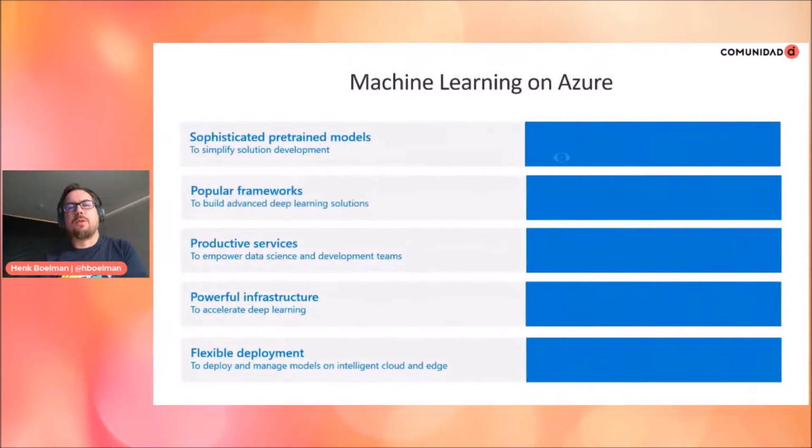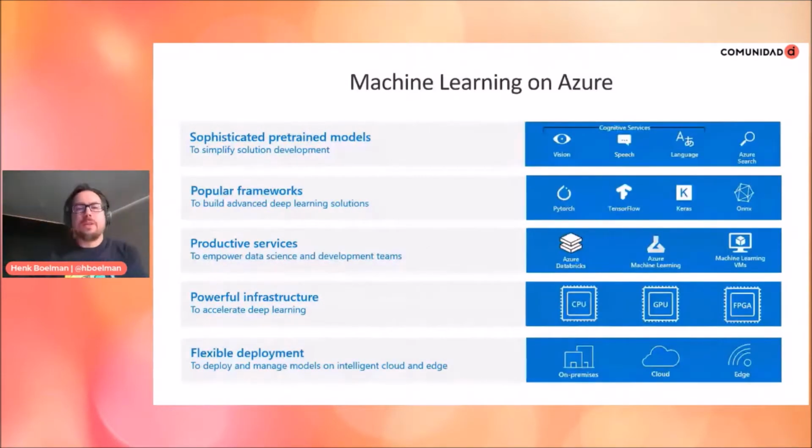If you look at the top of the stack, there are our sophisticated pre-trained models. These are models that we at Microsoft train and expose to you through an API. So the only thing you have to do to get vision, speech, language, or anything in your project, you just have to send data to a REST API endpoint, and we will give you the results back. And we take care of all the infrastructure under that.